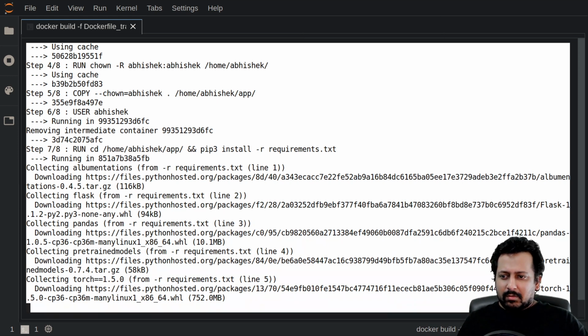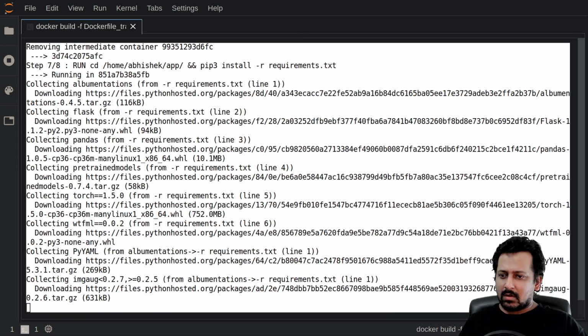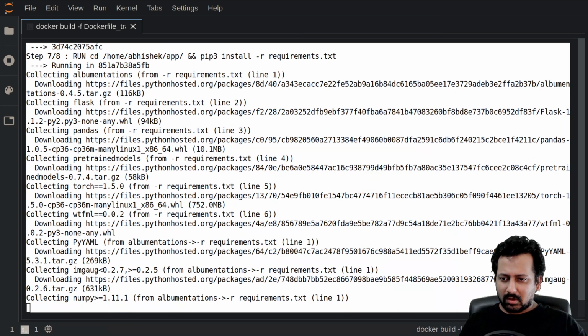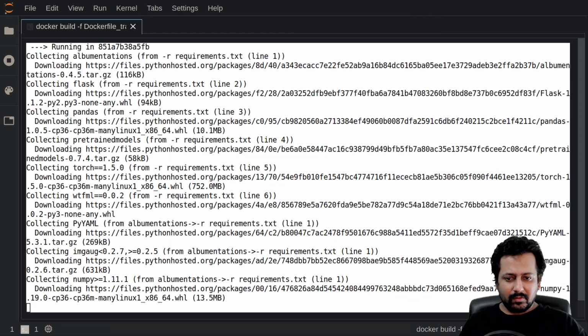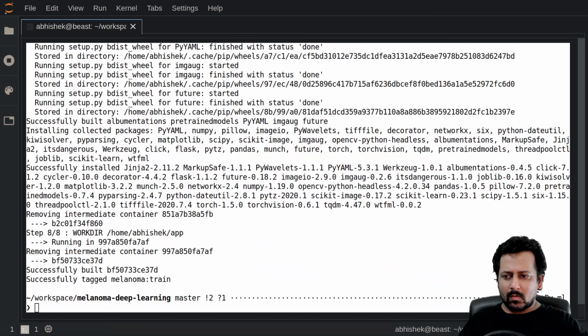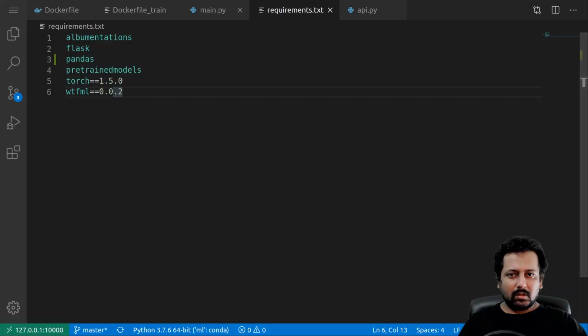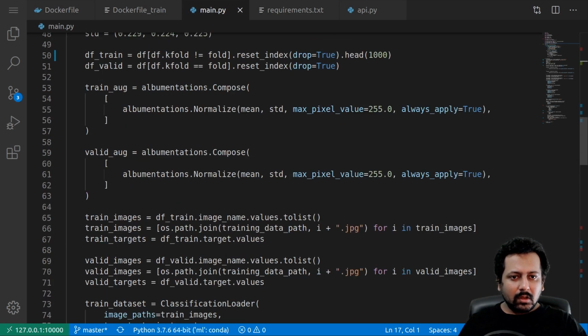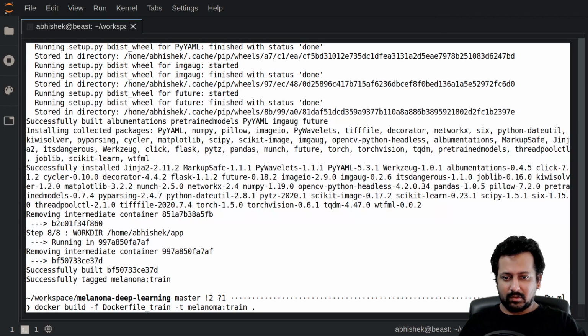We wait a little bit more for this container to finish. I think it's going quite okay, so it should finish very fast now. Okay, it's done. So now we can train our model again. Let's see what we had in the code. We still had 1000, so it's only going to train on 1000 samples.